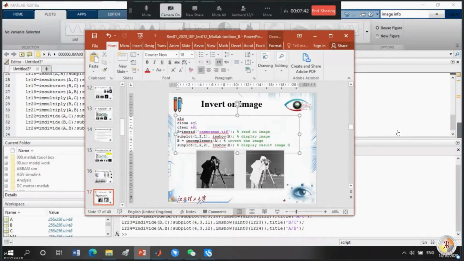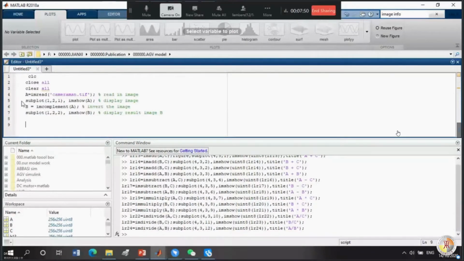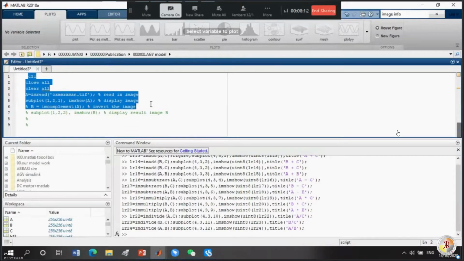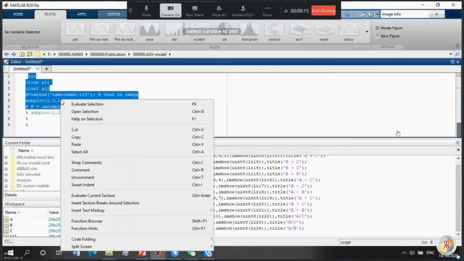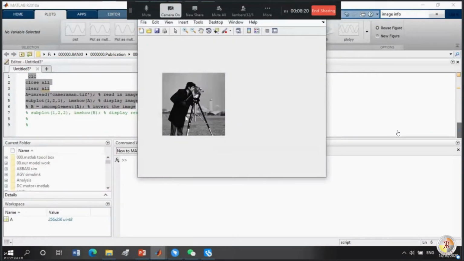But sometimes in some applications, one job we need is to invert all my color. What I mean by invert, please see here. Suppose on the same photo of that camera person, let me do CLC, close all and clear all. In this photo, I want to invert the color or make it something like a negative.